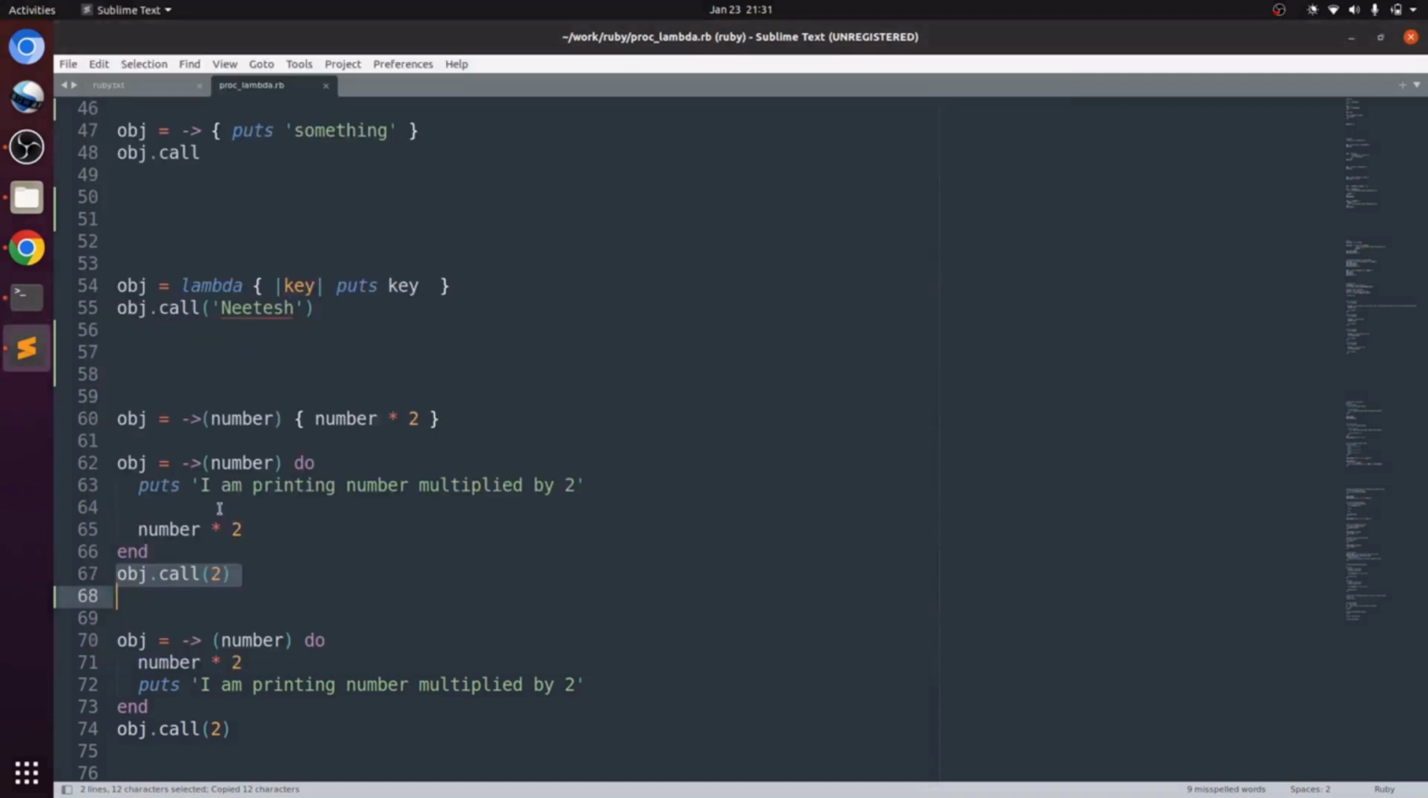Okay, so it is running this. I am printing this, and then this one. So this is the way of defining multi-line. And also this lambda function returns the last statement.